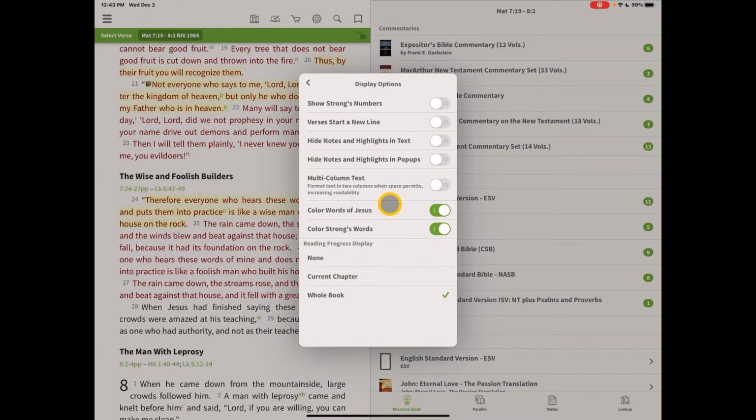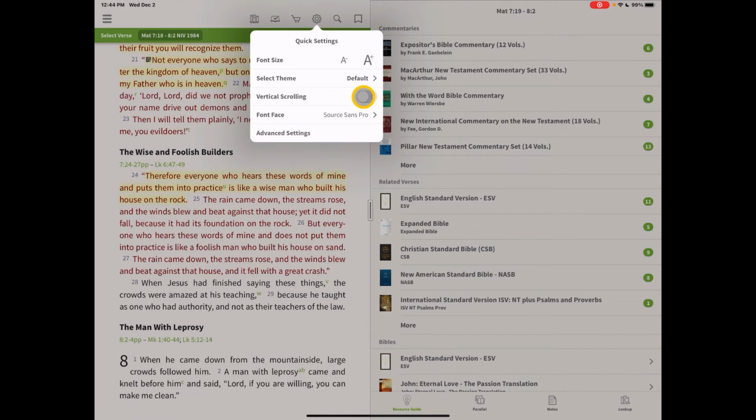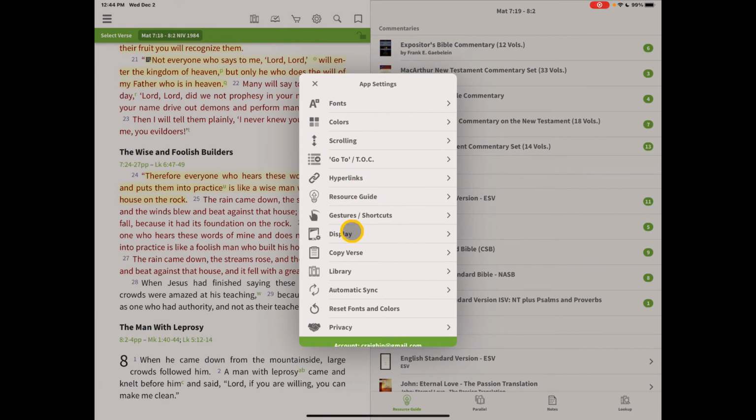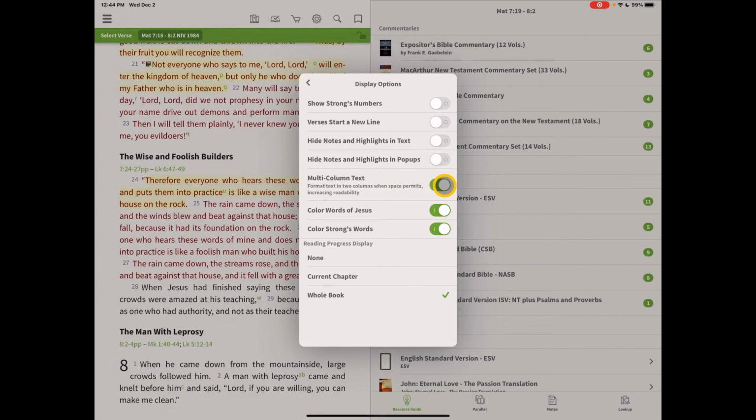Okay, now let's start looking at multi-column text. So we can change our text from what I currently have, single column, to multi-column, which is what a lot of study Bibles have. In order to do this, you first have to go to your settings and turn off vertical scrolling or it won't work. So we'll turn off vertical scrolling here in our quick settings, go back to advanced settings, display, multi-column text, and turn it on.